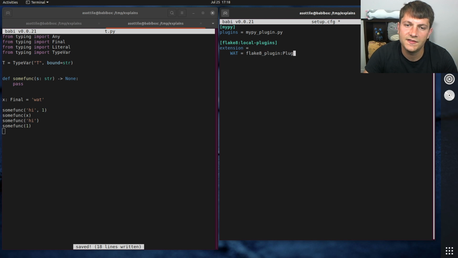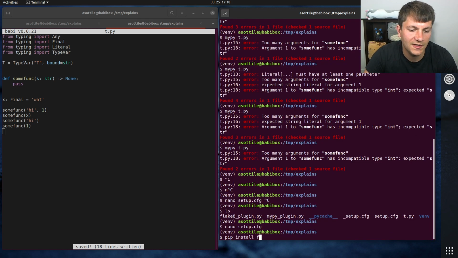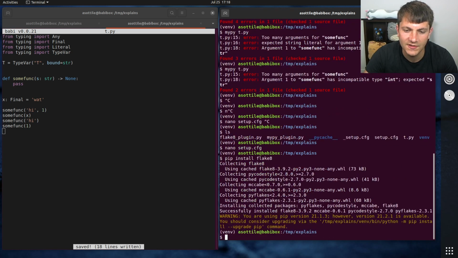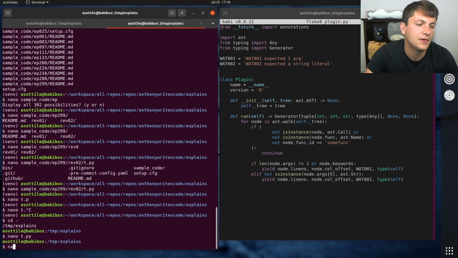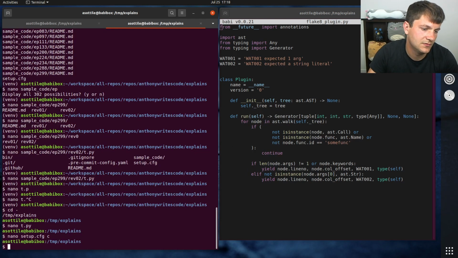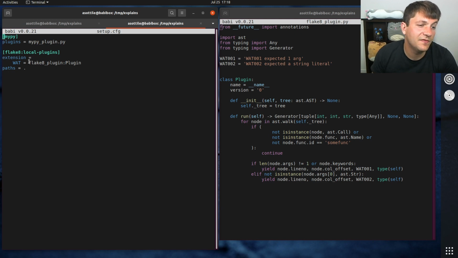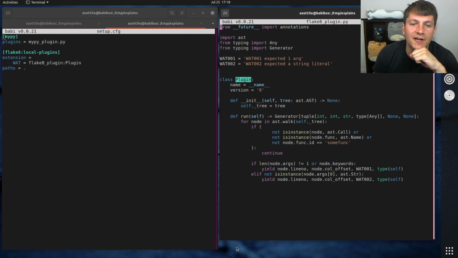I think this is the syntax for this. I made it the code WAT. It doesn't actually matter. We also have to do paths equals dot, that way Flake8 will discover this. I don't think I have Flake8 installed, so I'm going to actually do this. And so with that, Flake8 will import this module based on the module name before the colon. So it'll import the plugin module, and then it'll pull this attribute off of the module that it imports. So it'll find this way.